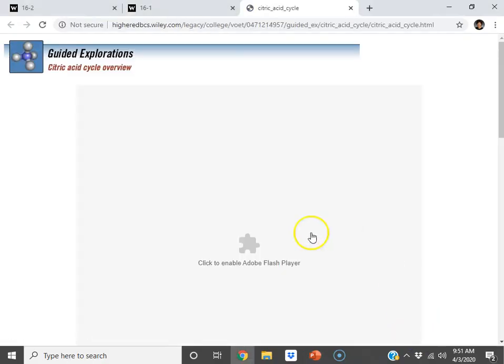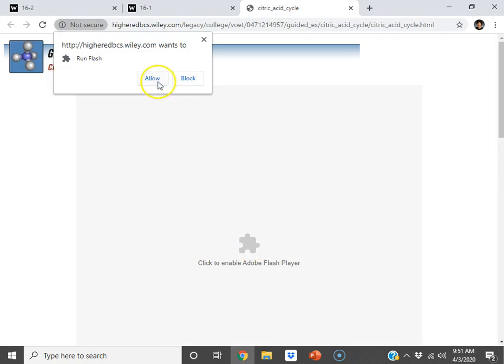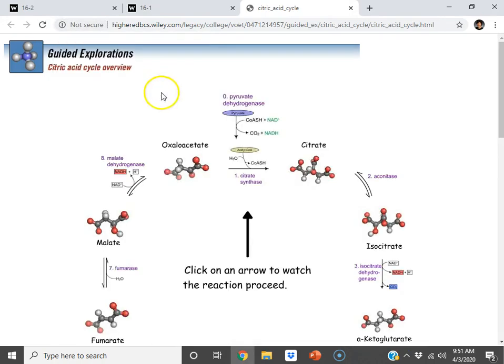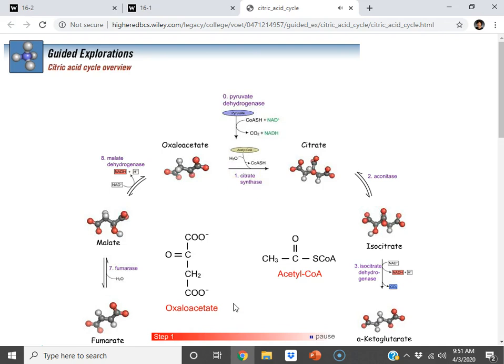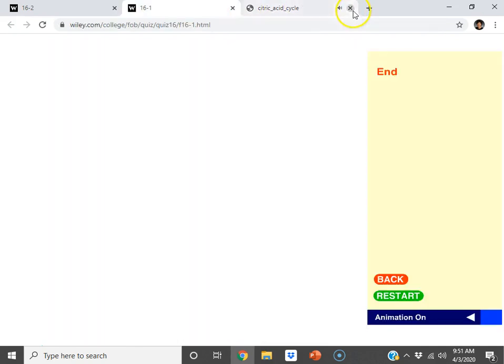So I clicked on a link. I need a flash player for this. This is a guided exploration that will allow you, if you want to go back and look at any of the reactions individually, to click an arrow right here. So if I click the first arrow down here, it shows a little bit of the mechanism: the condensation of acetyl-CoA and oxaloacetate to form citryl-CoA.